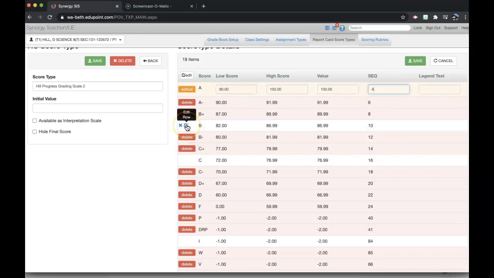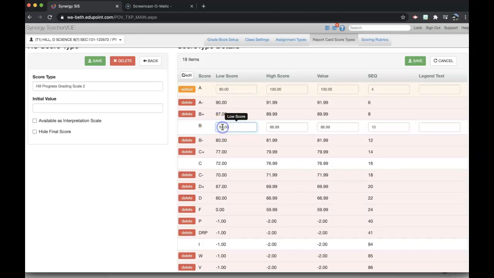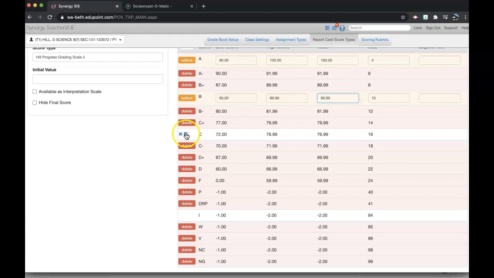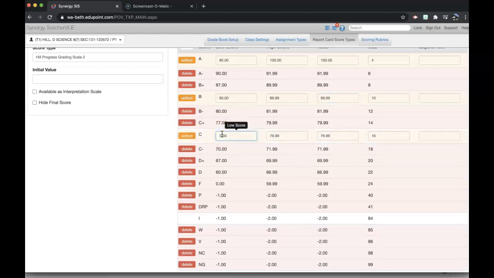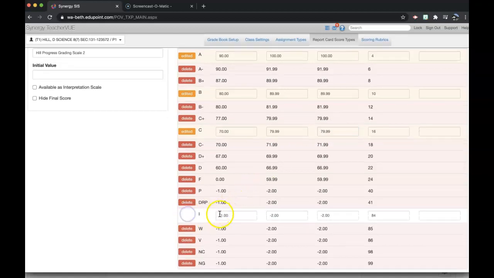And then a B is an 80. Is a low score for B, and then a high score is 89.99. So again, the value has to match high score, so 89.99. And then a C, click on the edit. Low score for C is 70, high score for C is 79.99. Change the high score and the value. And then I need to edit an I, and I would be a low score of a 0, and then a high score of 69.99.